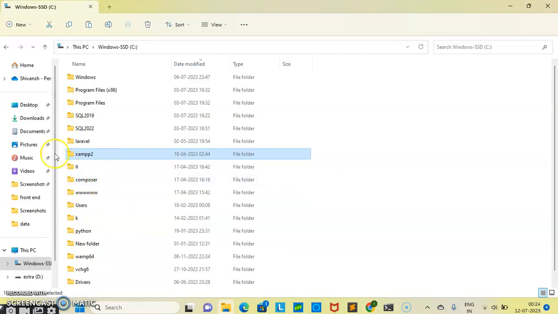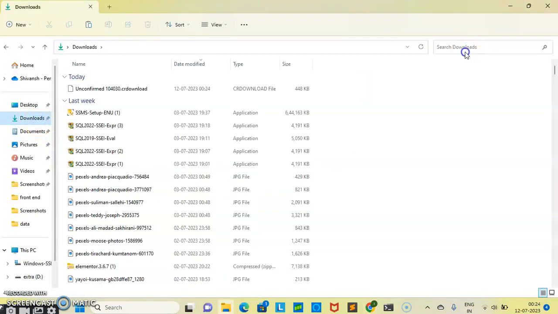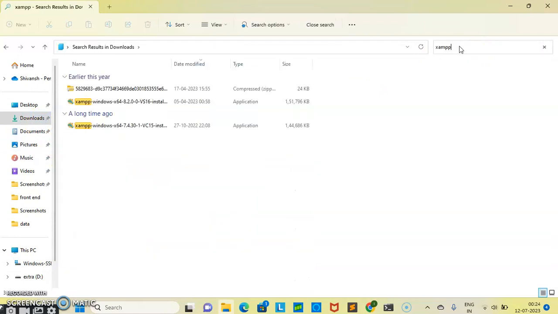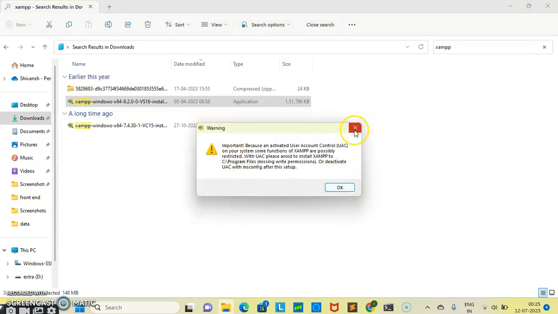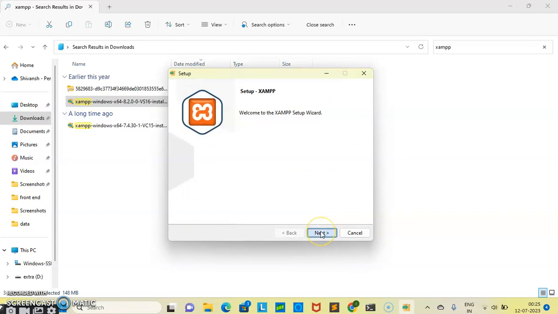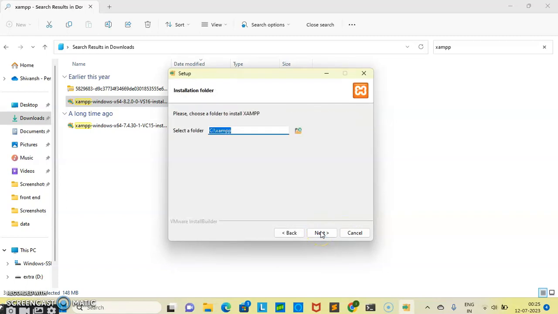I click on the folder, the download folder. Here I search for download and search for Xampp. Okay, so basically I have the Xampp installer. I click on it. It will show you a pop-up asking whether you want to allow this app to make changes to your device. Click on yes. It will show you a screen like this, and a warning like this. Close it, click on next, next, next.